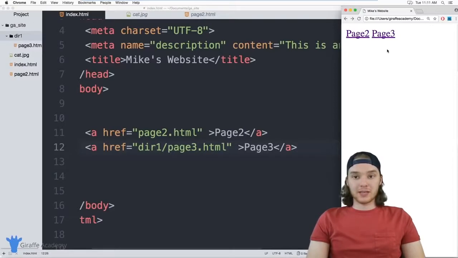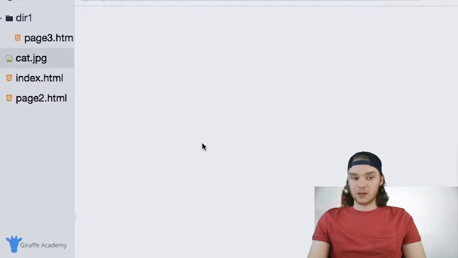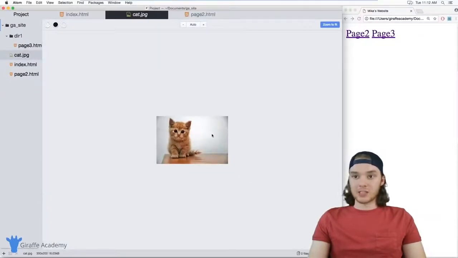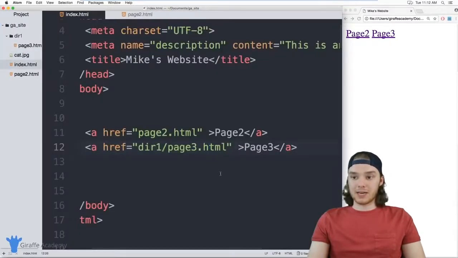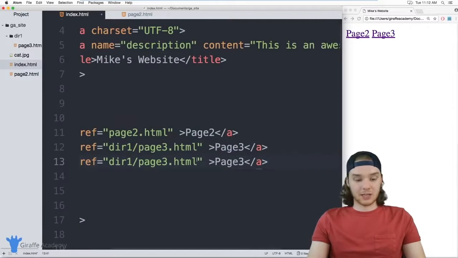You can also create links to files on your website. So in our case, we just have this little cat picture, and this is just kind of a cute cat. And we could actually link to this picture of the cat on our website. So I'm gonna go over here into my index file, and we can access this picture the same way that we've been accessing these HTML files.